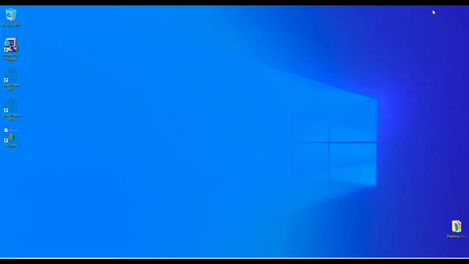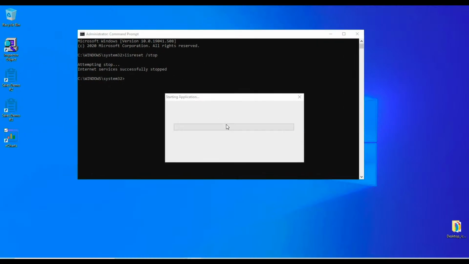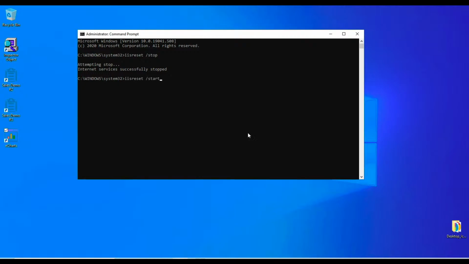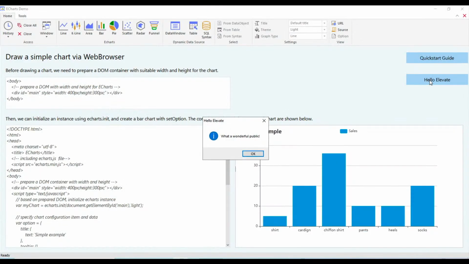Since I selected the always update strategy, if I stop the web server, the user will not be able to start the application because it cannot get the update. So if I start IIS again, the user will now be able to start the application and the update has been automatically applied to the user's installation.